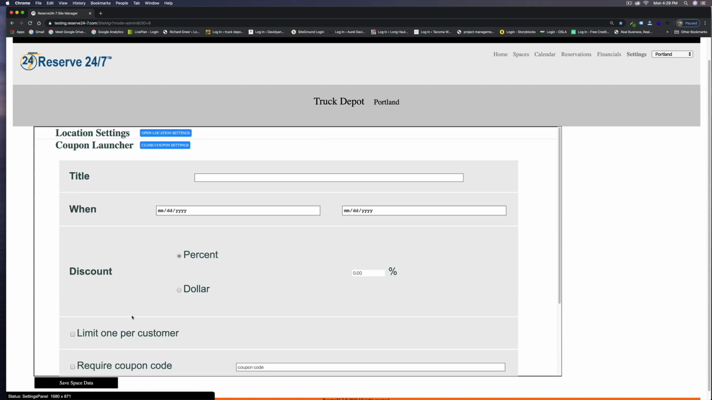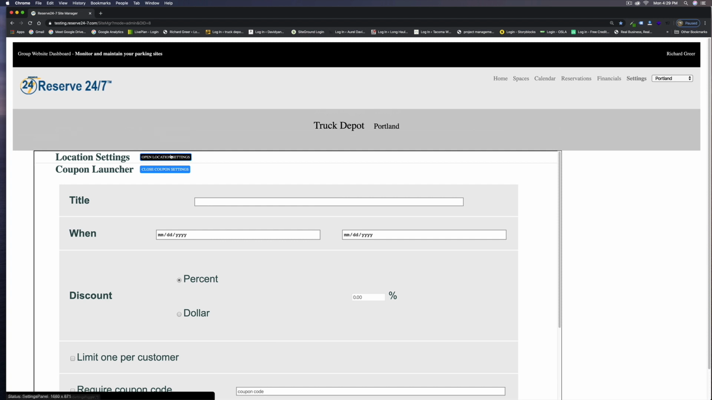Let's go and close the coupon sections. Now let's go to open spaces settings. It's a space editor.